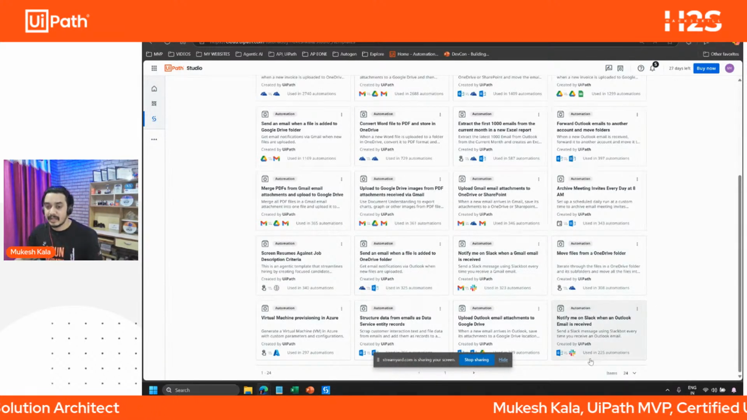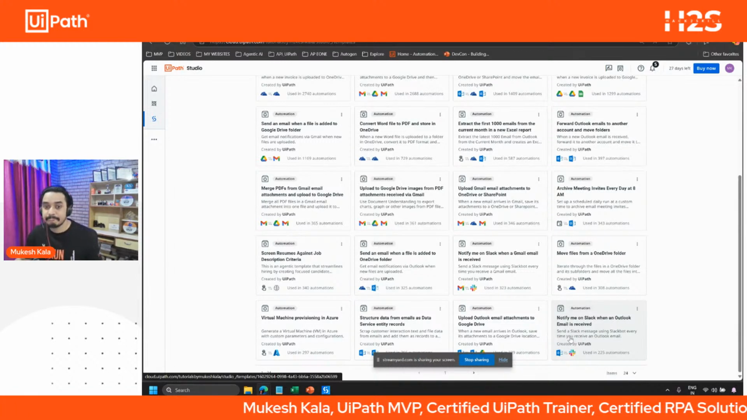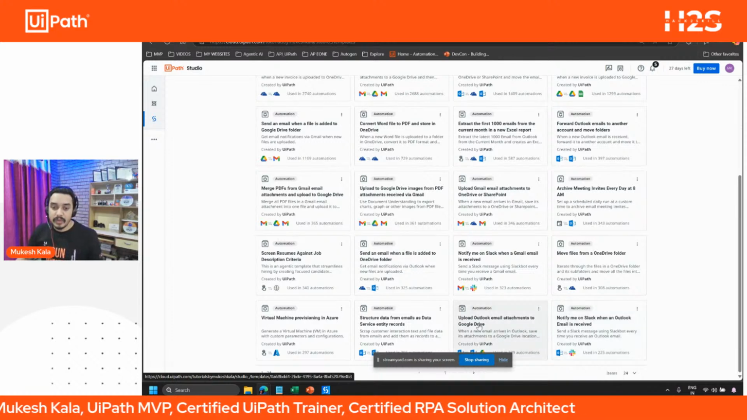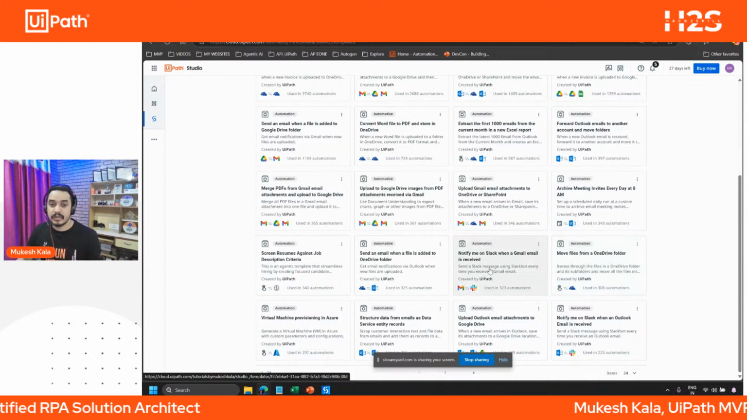These are the pre-built automations. You might be aware of Slack, right? Notify me on Slack when an email has arrived. When an email arrives, you get a notification on Slack. Upload email attachment to Google Drive, self-explanatory. Move files from OneDrive, Microsoft, notify me when an email is received, right?